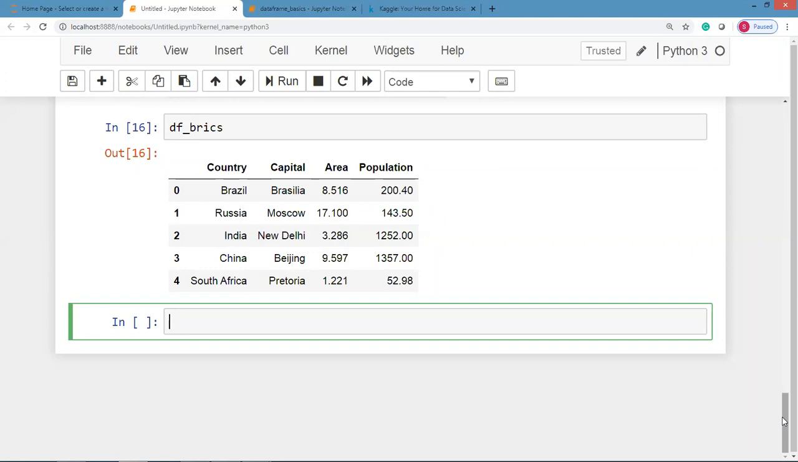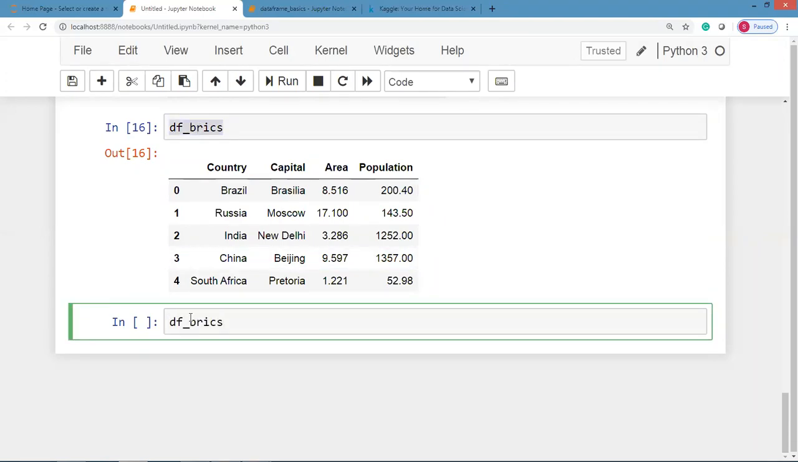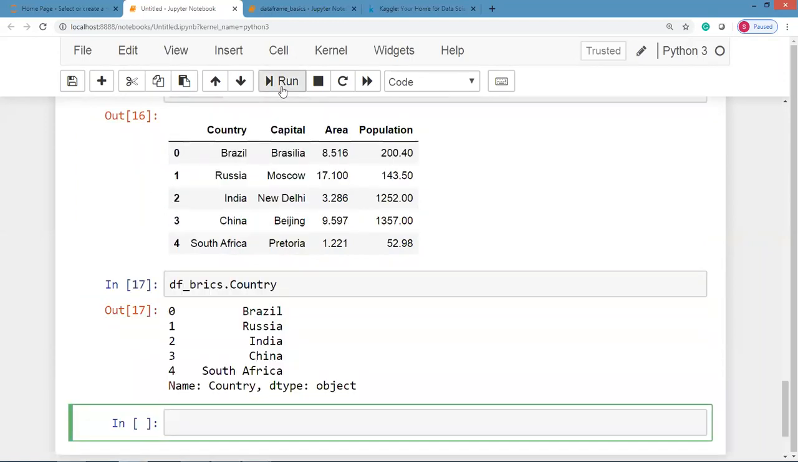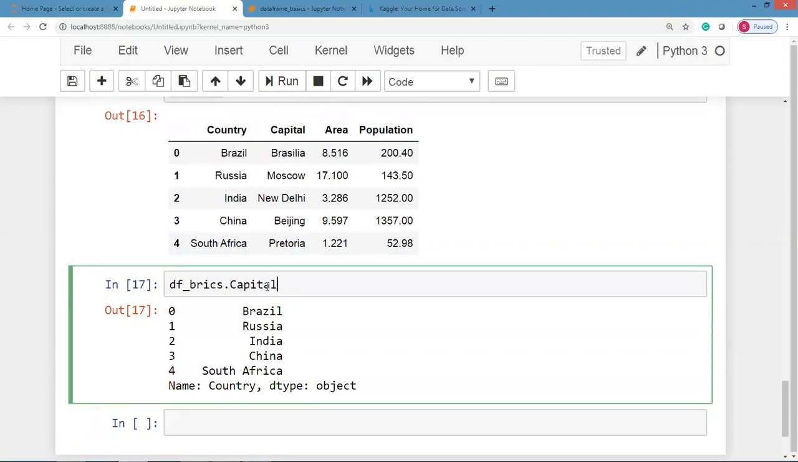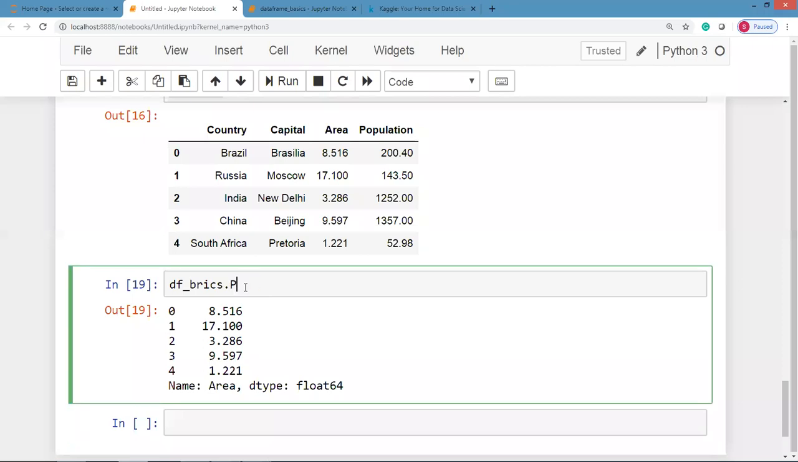Now we can always extract individual columns by just using this object. We can use two notations. One, we can use the dot operator. We can just specify the name. This is one way. You can say country dot capital, dot area, you can just mention this, or population.